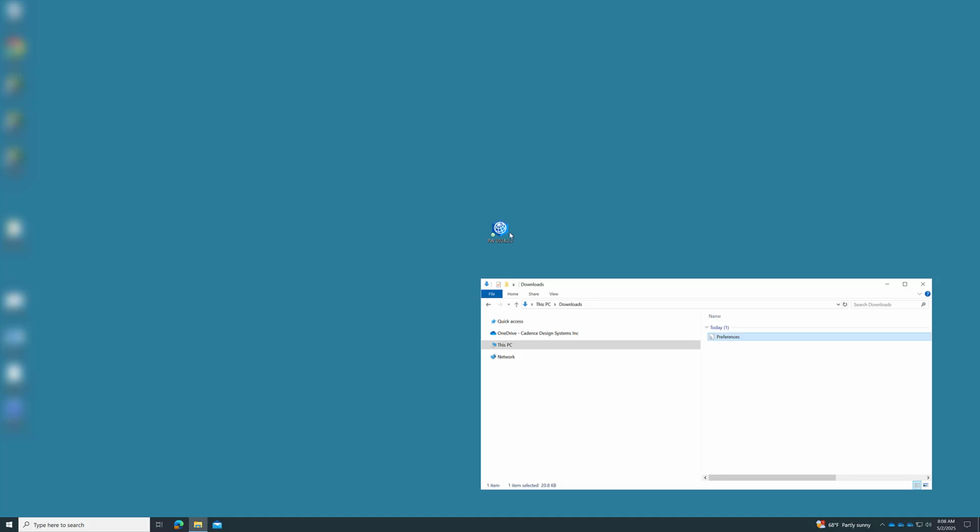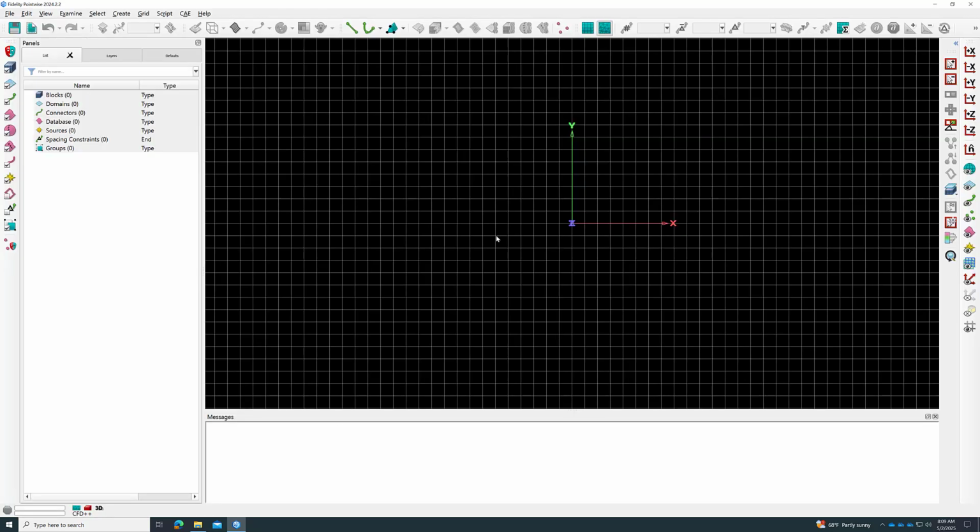Let's close these and relaunch it, and you're going to see that in this new machine, all the preferences that I brought through that preferences file are now in effect. I can see the black background, I can see the drawing guidelines, and down here, I can see that by default my CAE solver is now set to CFD++. And that is how you can export and import your preferences file.